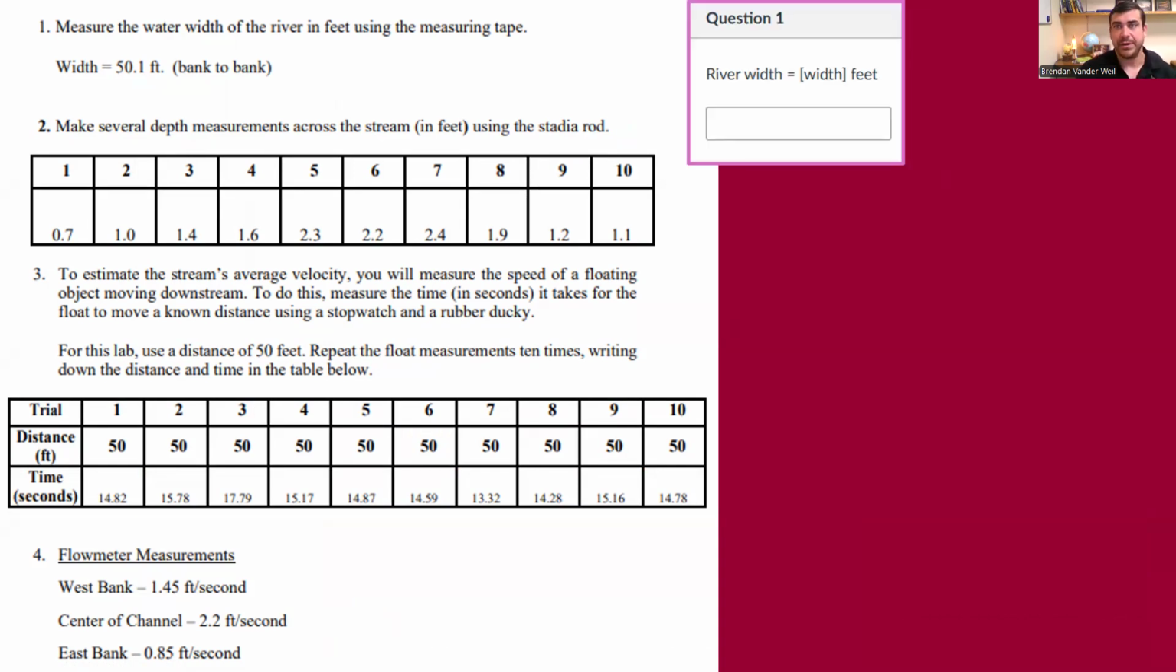So first question is asking, what is the river width? And so identify in the material provided here where the width is. There you go. Pretty simple. Get the ball rolling, nice and easy here.